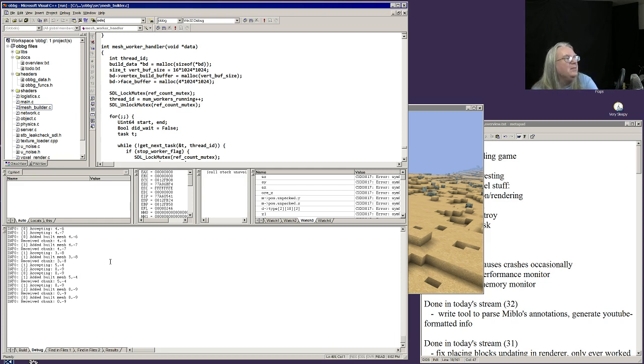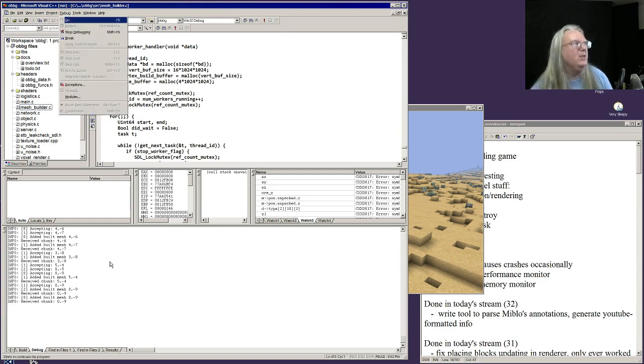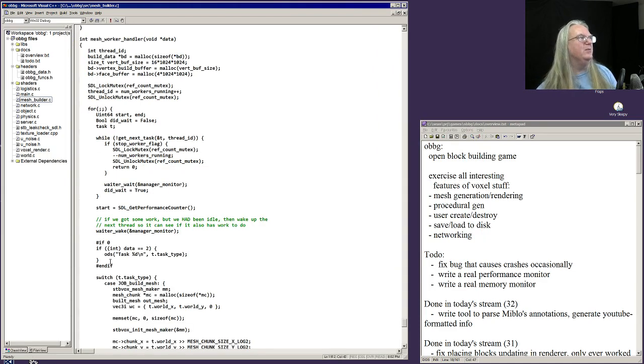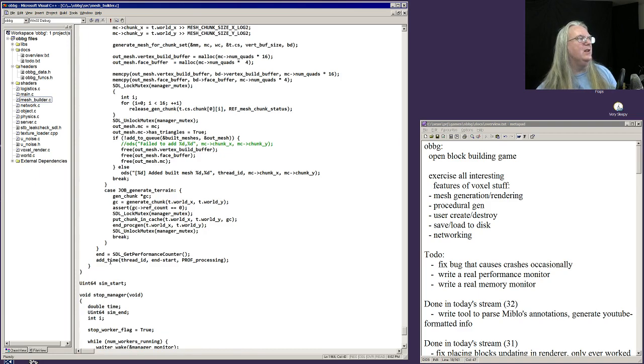Okay, we right up here. Thread number two accepted that one. Thread number zero accepted the same one. Then thread number one eventually adds that and accepts the same one. Adds the build mesh, adds the build one. Okay, so they're all accepting it. So somehow they're not being prevented from doing it.